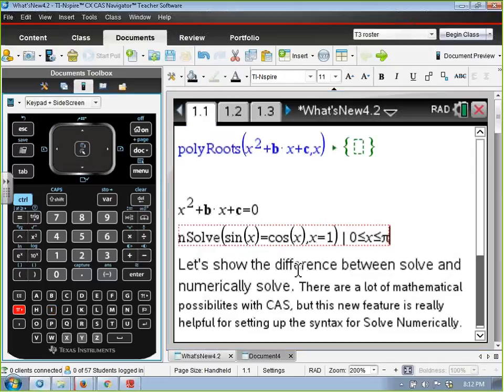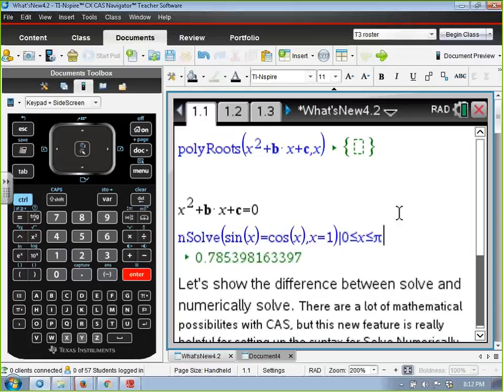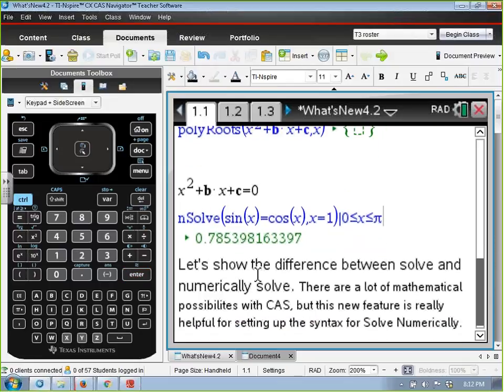So this is the beautiful thing. It sets up all the syntax for you. All I had was sine of X equals cosine of X. And, oh, I do still need to press enter to find the answer. It sets up all of the syntax, giving you a such that, a vertical bar, such that X is in between 0 and pi, and numeric solve, and comma, here was our guess, and there is one of the solutions for that.